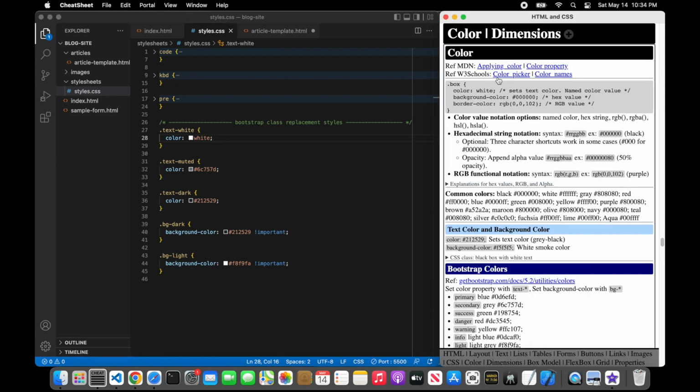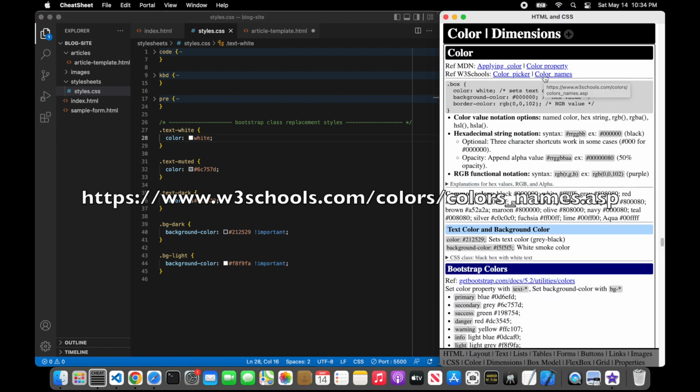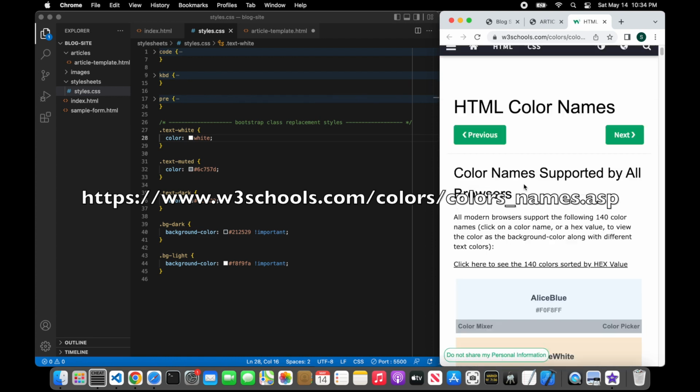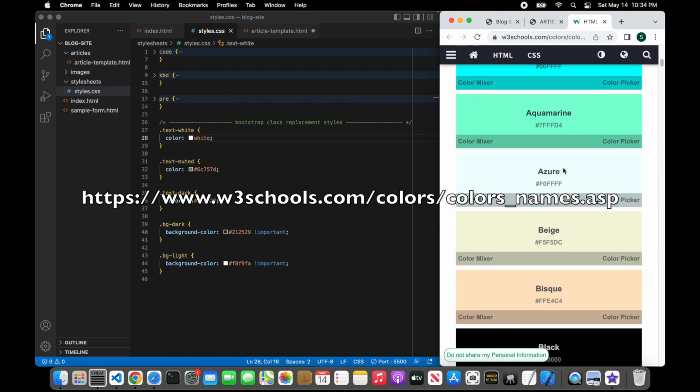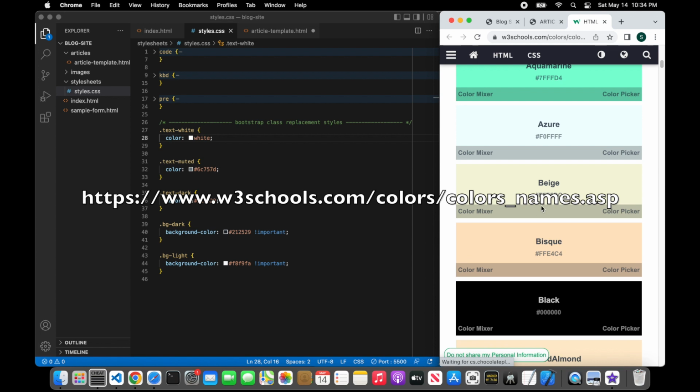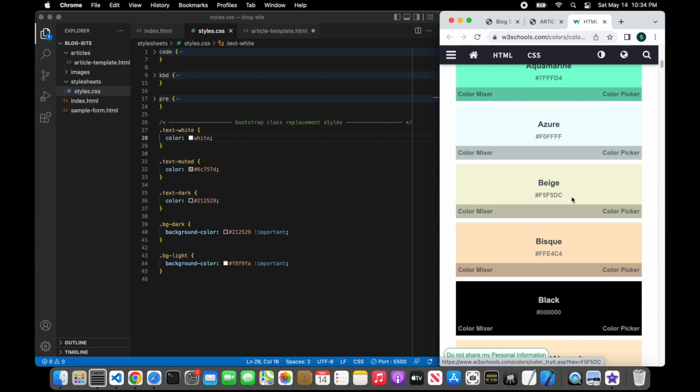So this is pretty apparent. There's a link to the color name values that you can use. It can be aquamarine, azure, beige. There's quite a few of them. Right below it is the hexadecimal value. So what is this hexadecimal value?